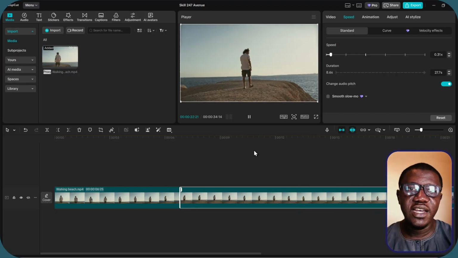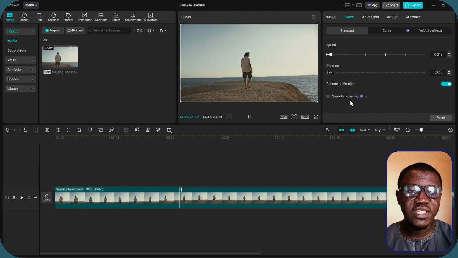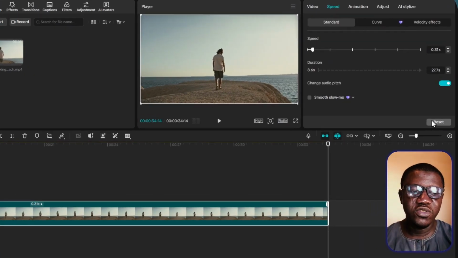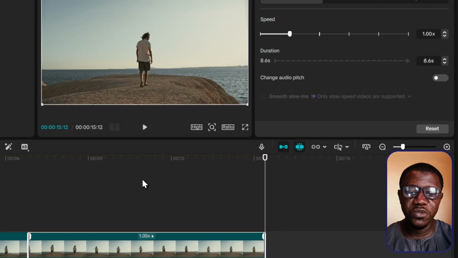And if later you have a change of mind and you want to undo all this, reset, you can just navigate to the adjusted area. At the bottom right side of it, you have this option to tap on reset, and automatically it will reset everything on the timeline.